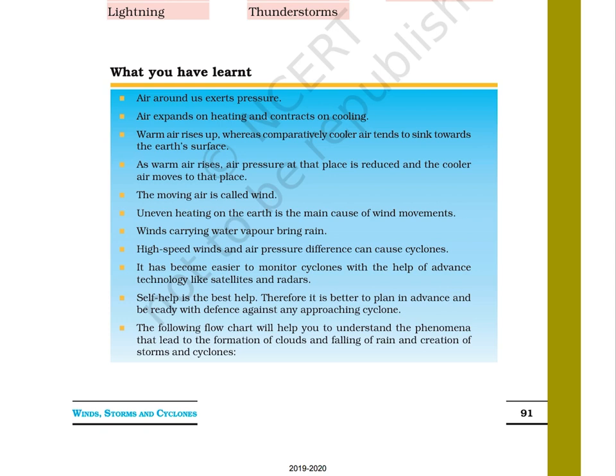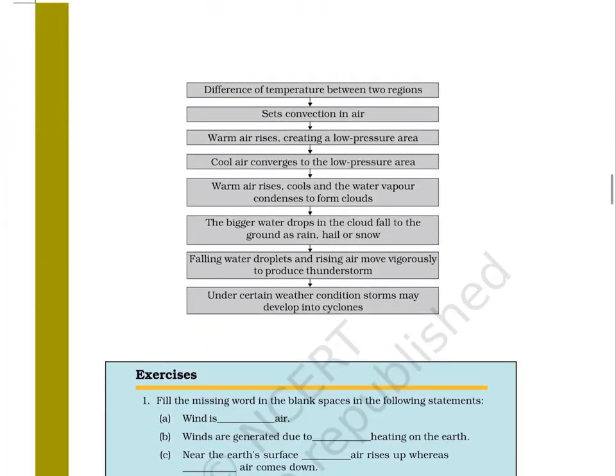11. The following flowchart will help you to understand the phenomena that led to the formation of clouds and falling of rain and creation of storms and cyclones. Page 92. There is a flowchart given here. At the top of the flowchart, we have difference of temperature between two regions. Below that, sets convection in air. Warm air rises, creating a low pressure area. Cool air converges to the low pressure area.